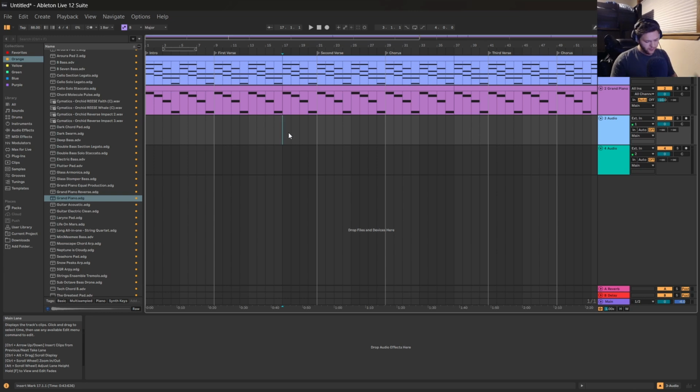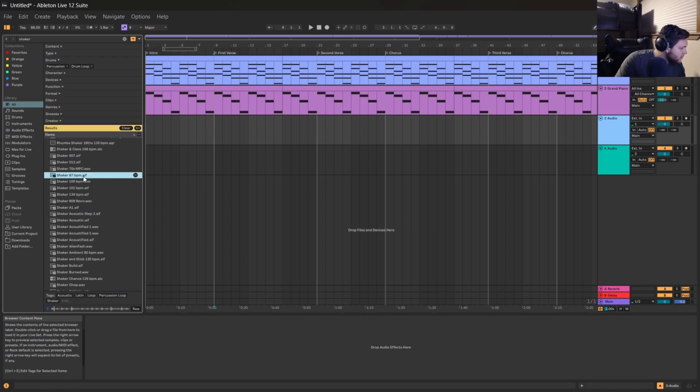I don't think in the first verse is there percussion. There's not, but there's kind of the strum of the guitar, which adds kind of like a little percussive element to it. What I might do, I wonder if I can add like a little shaker. We're at 88 BPM, so let's see what we have in here.